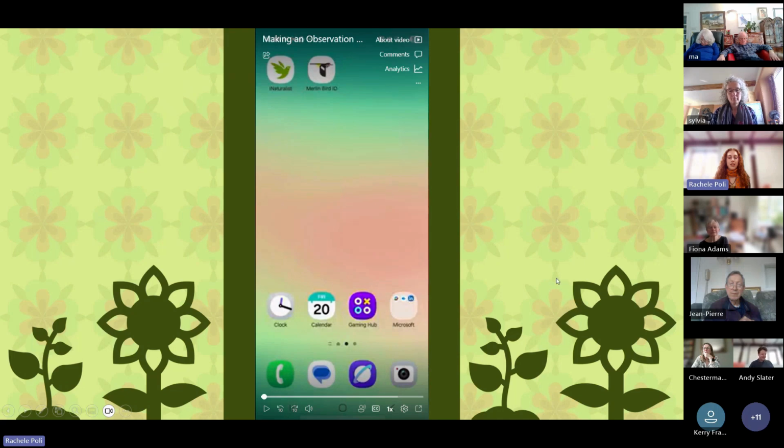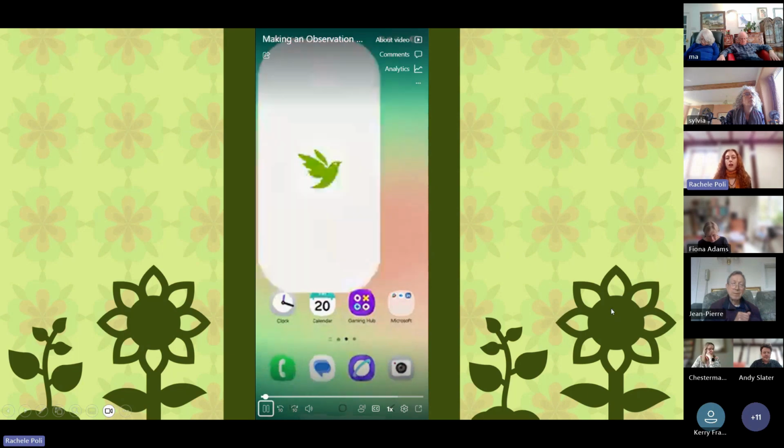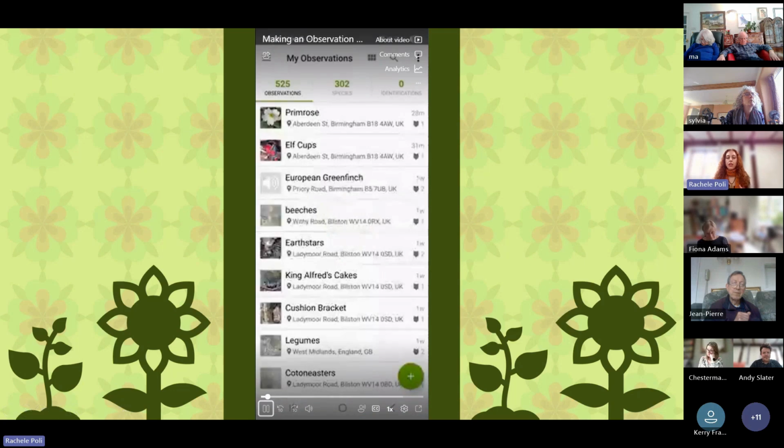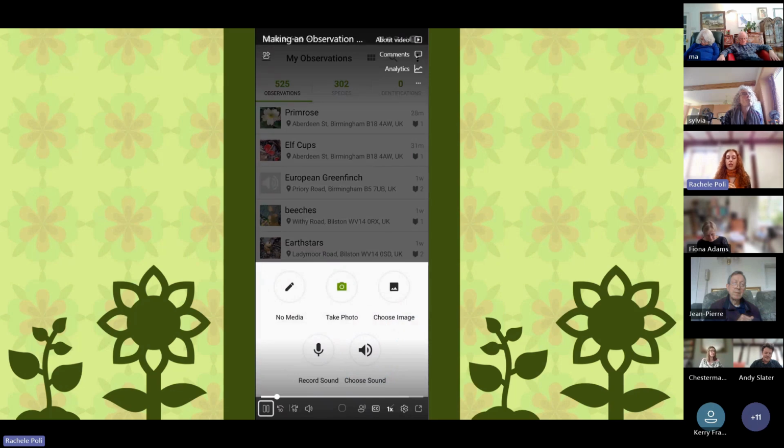Right, so I'm just going to run through a video of how to make an observation using iNaturalist and taking a photo on the app. So first of all, you need to make sure you've downloaded the app and also created an account. When you open iNaturalist and you've created an account, it will take you to your observation page. And in the bottom right-hand corner, you've got the new observation button. And to take a photo, click take a photo.